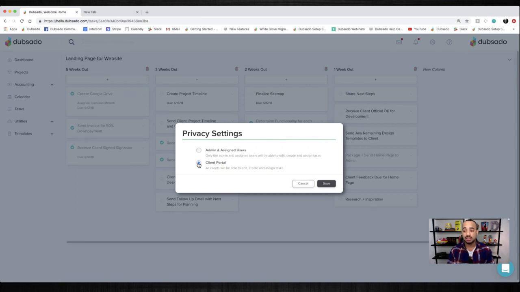And just a quick disclaimer, with the privacy settings on here, and it does say underneath here, clients will be able to edit and create and kind of assign tasks to themselves. So that's the biggest thing that you'll need to know, is if you have a task board that you don't want the client to be able to manipulate in any way, then do not share it in the client portal, because they can edit things, they can add tasks for themselves.